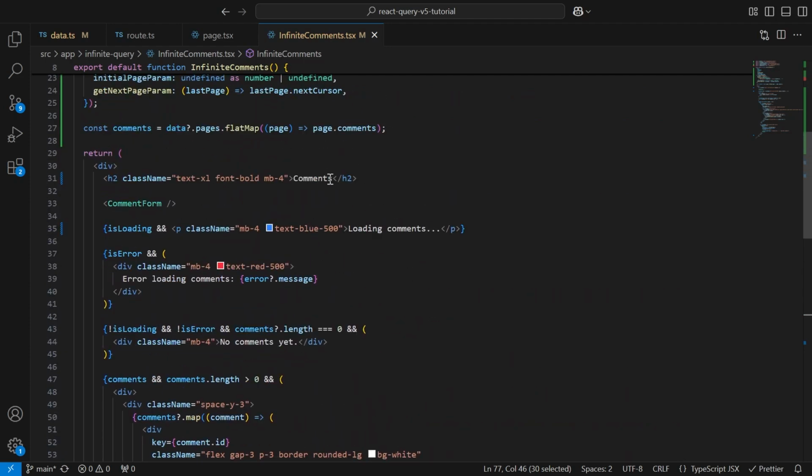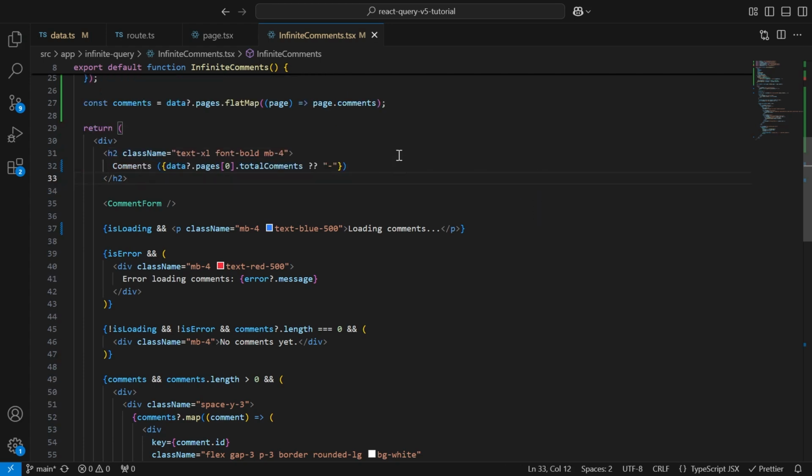Somewhere up here we have our H2 headline. Afterwards I want to show the number of comments we have because we return this value from our backend. Let's put this into parentheses. In here we put an expression, close this, close the parentheses, and in here we check data.pages at the index 0 because in the page is the number of total comments, and this will be the same for every page. It's part of the page data that we return, but this can be undefined. If it's undefined, so before our first fetch has returned data, we just render the string with a minus in there. Okay, let's save this and try this out.